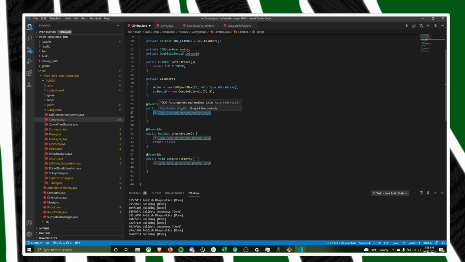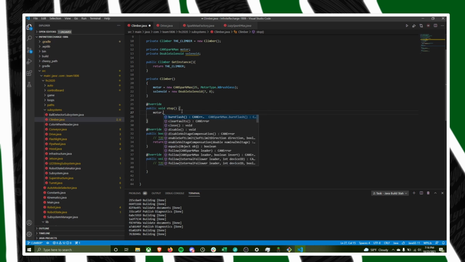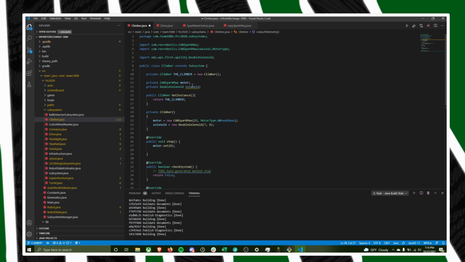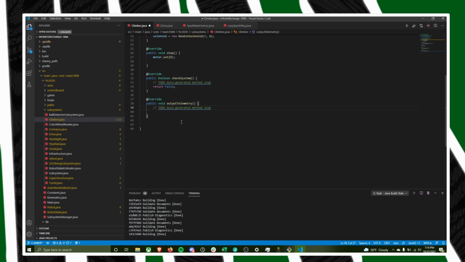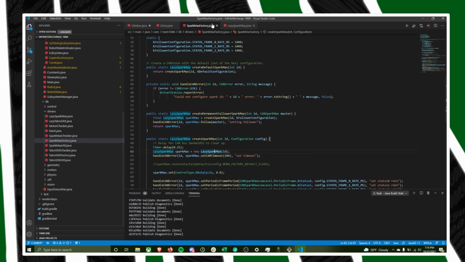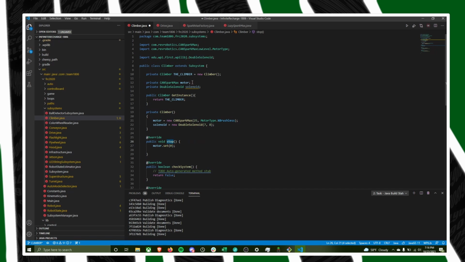Stop would just be motor dot set 0. We don't need the telemetry output. So this is now a valid class. It doesn't really do anything other than just exist, but this is a valid class now. Oh, and notice the override specifier. That's just saying that it takes priority over the methods in the base subsystem class.